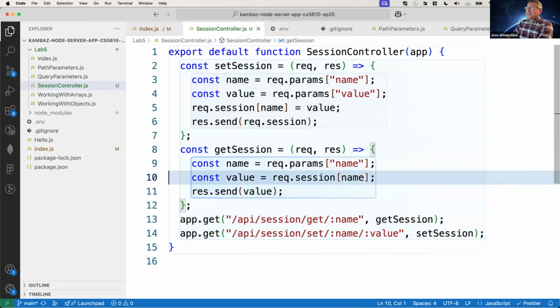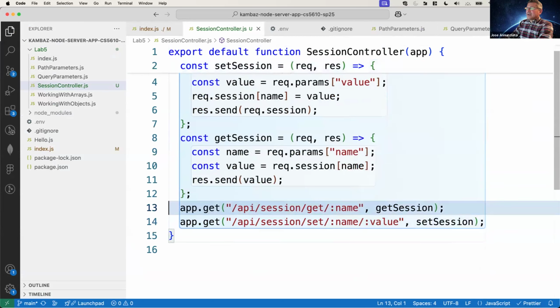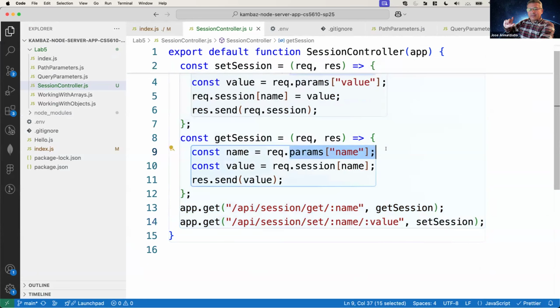So for get session, the API session get, we provide the key, and what we expect back is whatever was stored at that key. So we're going to parse that key from the URL, and then use it as an entry into the map of the session to retrieve the data. And then we're going to just send back the value of whatever we had stored in there, okay?